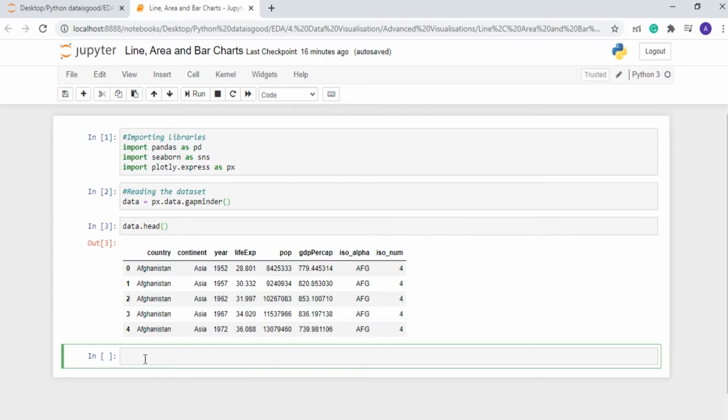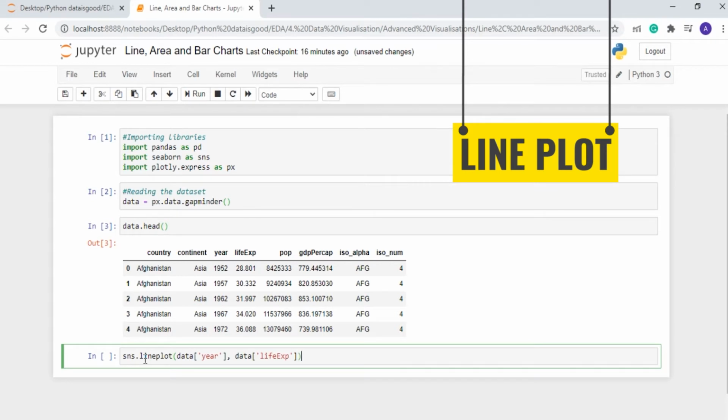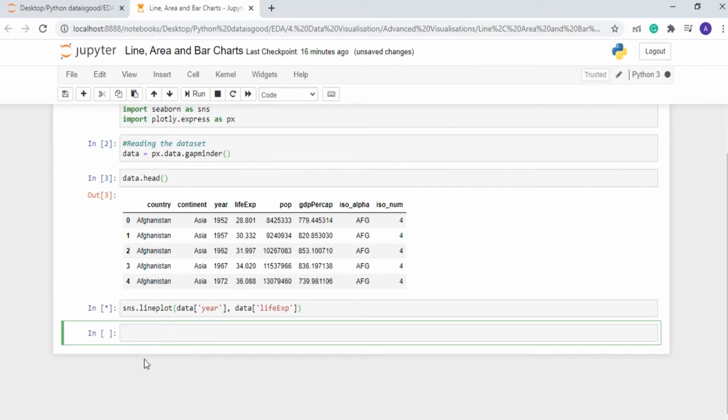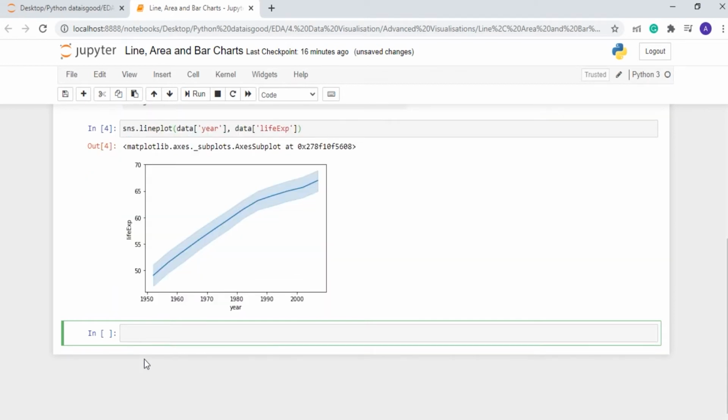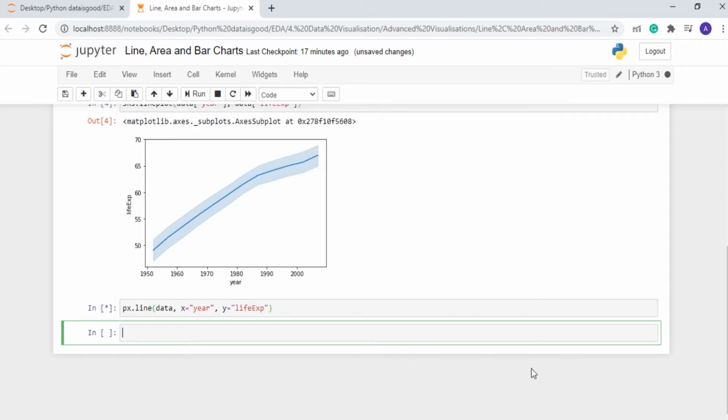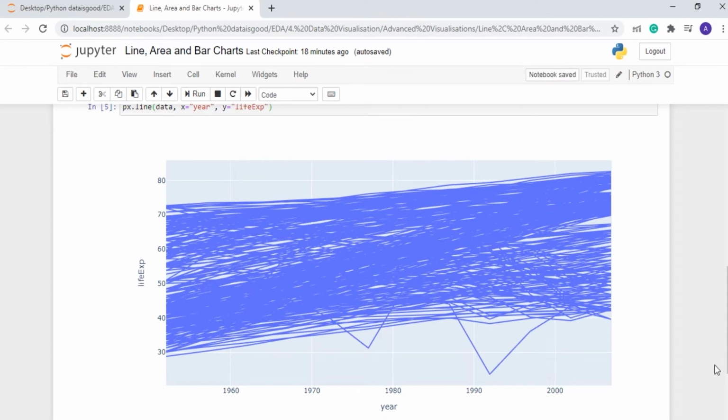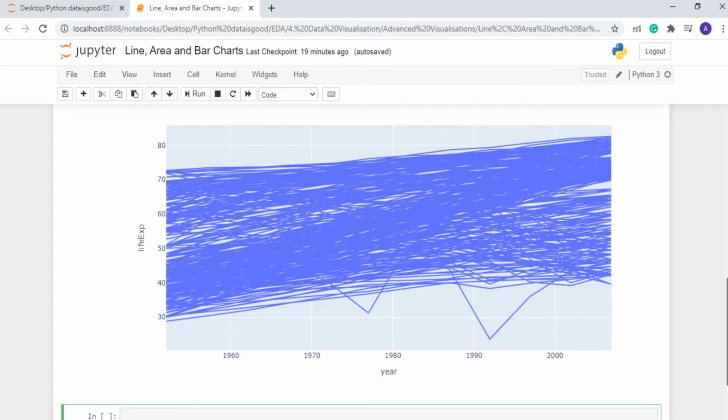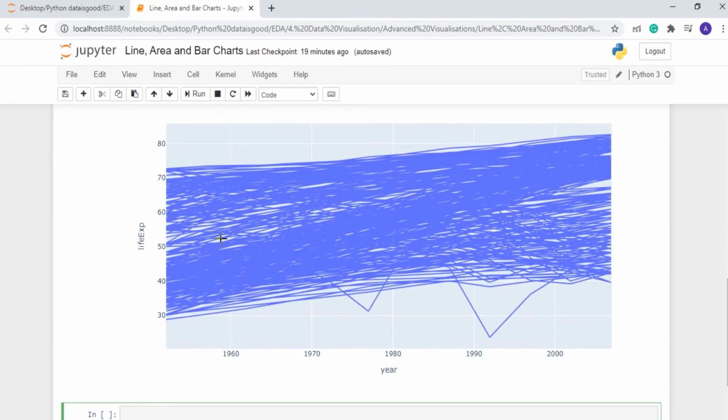First, let's try to plot a simple line plot between year and life expectancy using the Seaborn library. We can notice from the plot that we are getting one line with a standard deviation denoted by the shaded region around the line plot. But when we use the Plotly Express library, we are getting a line for each record, which is very difficult to analyze and understand the insights in the chart.